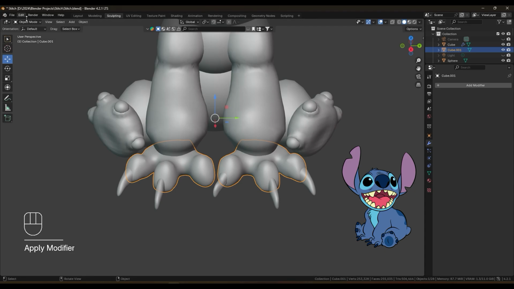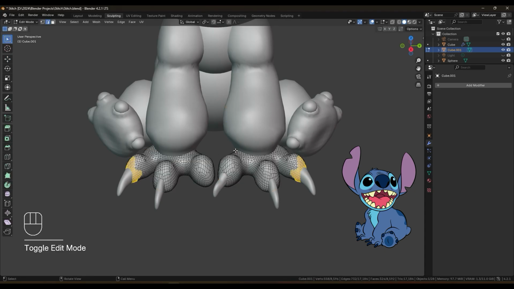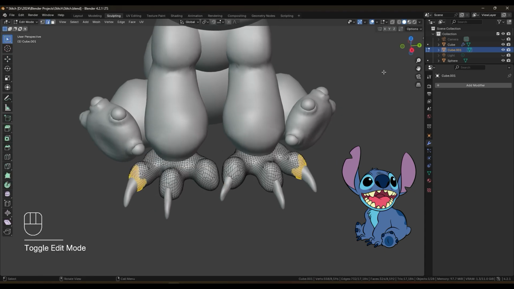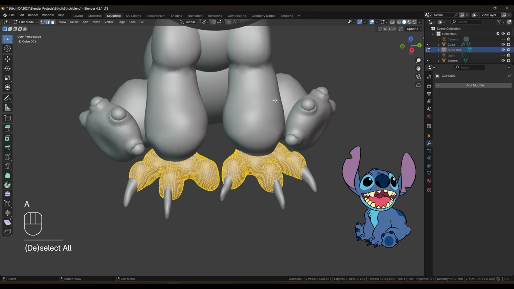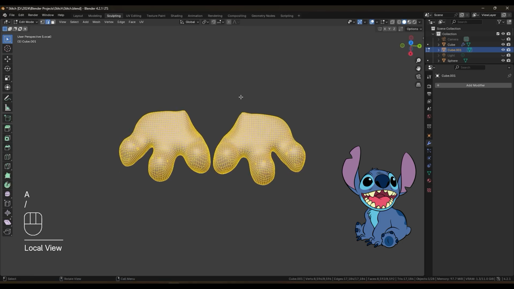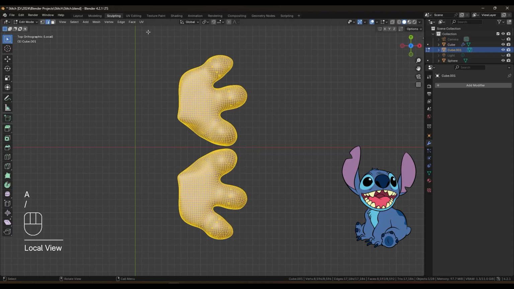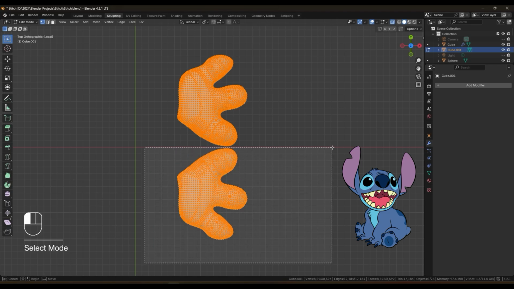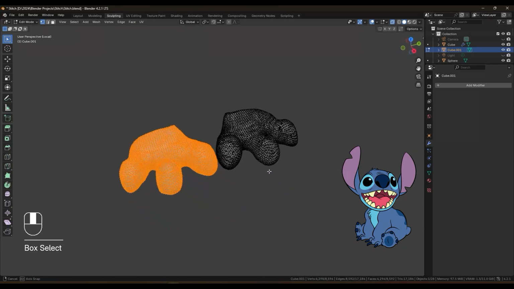We're going to go into edit mode. Now we need to separate these. So I'll press A to select all, backspace to hide everything else and just show these objects, go to the top view, go to X-ray view, go to vertex selection, box selection, click and drag, and only select the one side of the paw.